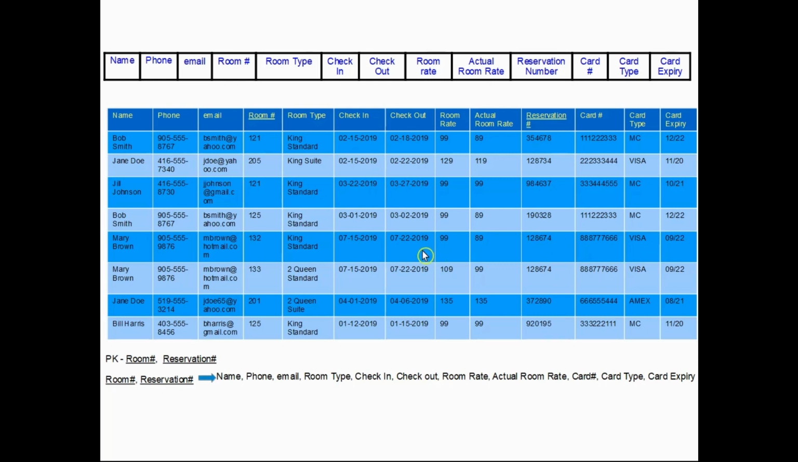I can determine anything I want on that row, any of those columns, the values, if I know those 2 values. If I know the room number and the reservation number, I can determine any of these other values, because I'll never get a repeat of the combination of these 2. That's what the primary key does. Okay, so now I'm in first normal form. Okay, I've met all the requirements of first normal form.